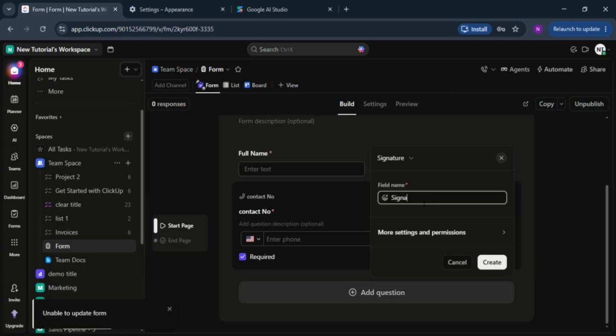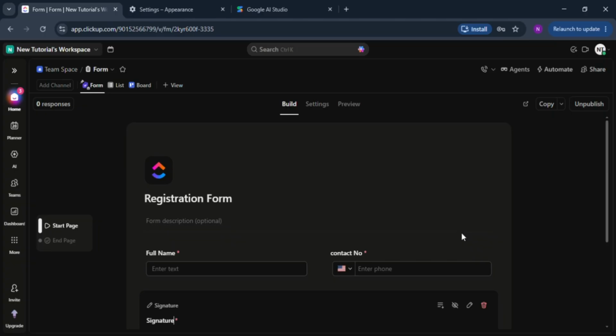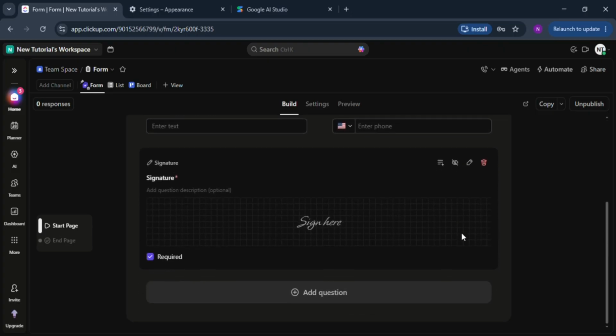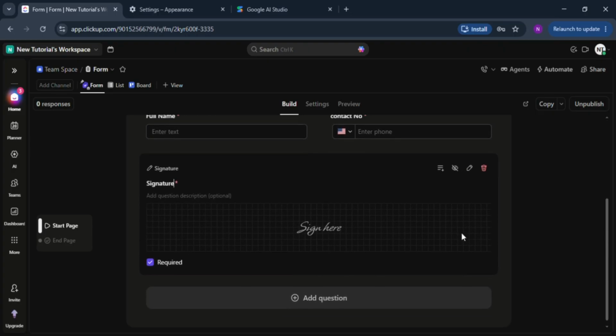At this stage, your form is already functional, but you can continue adding more questions depending on the type of information you want to collect. ClickUp gives you a lot of flexibility, allowing you to fully customize forms for almost any purpose. And that's it! You've successfully created a custom form in ClickUp.